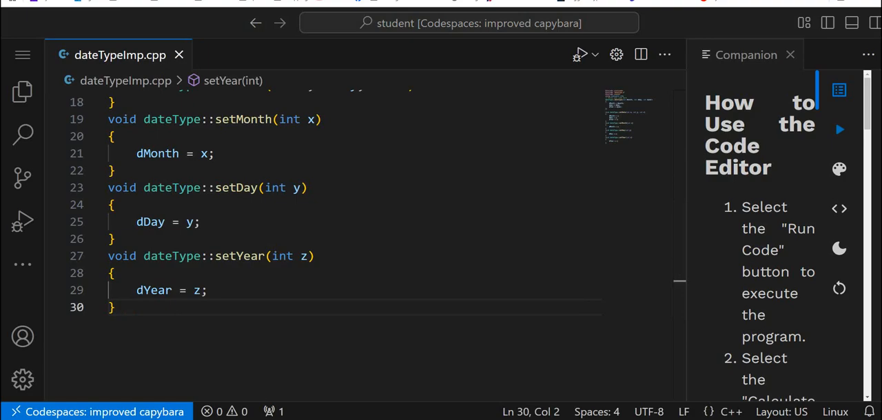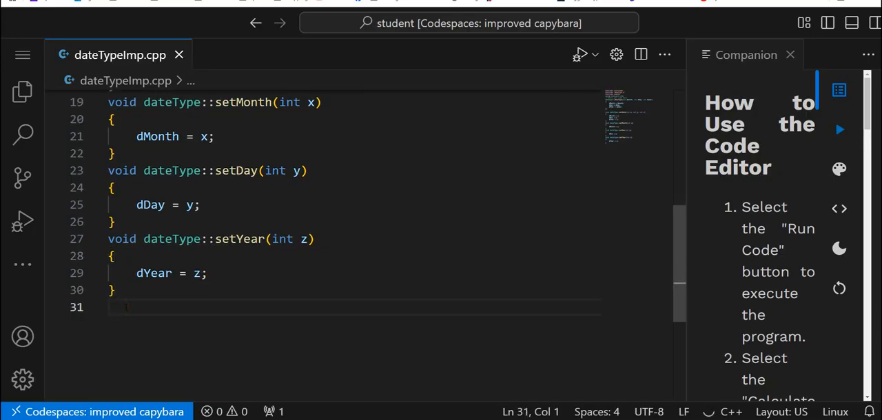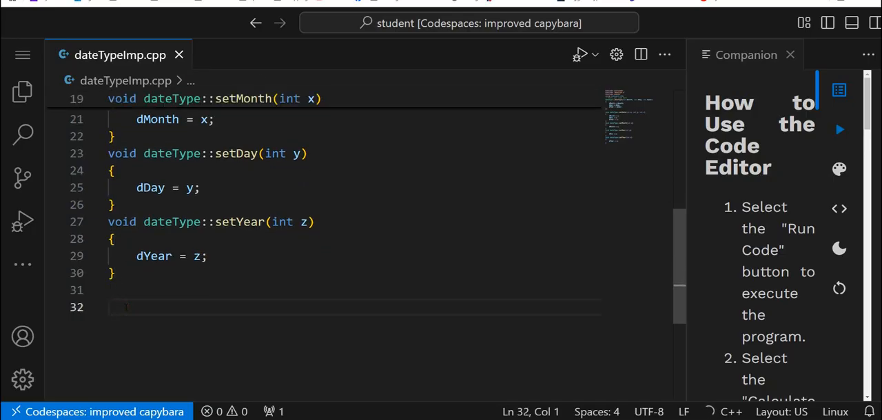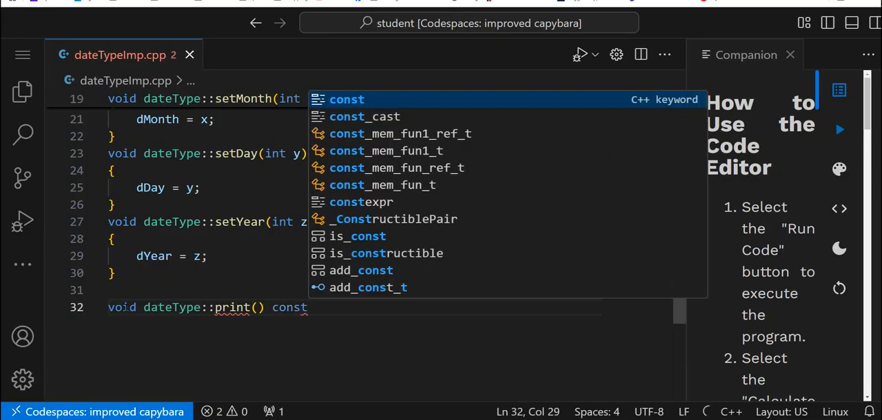And let's do our void again. Let's copy this first part. We gotta do our print. Space this time. Let's go print. And this will be our constructor.